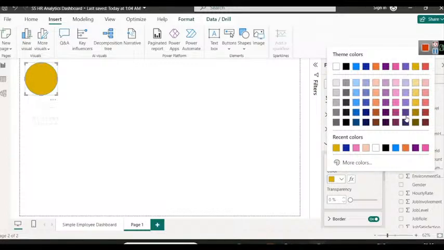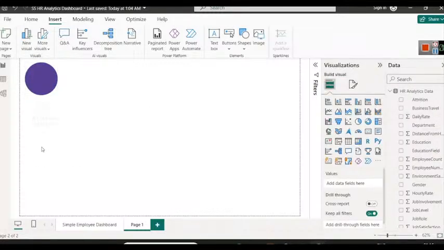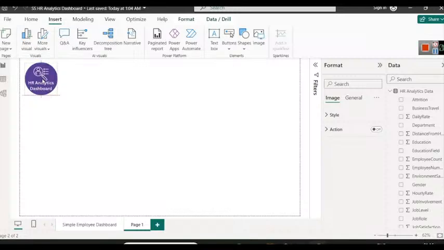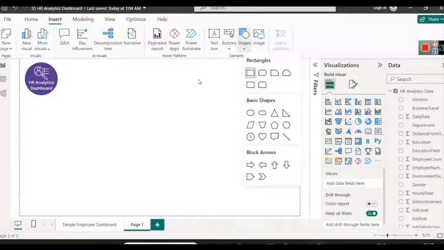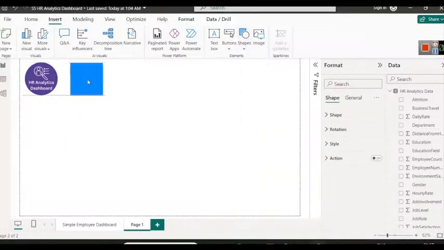Okay, I will go with this color. Because my image has a darker shade of color, that's why I am choosing a lighter font here. Now after doing this, we will create another shape here. This will be a rectangular shape, and the height of this rectangular shape will be just equal to this.